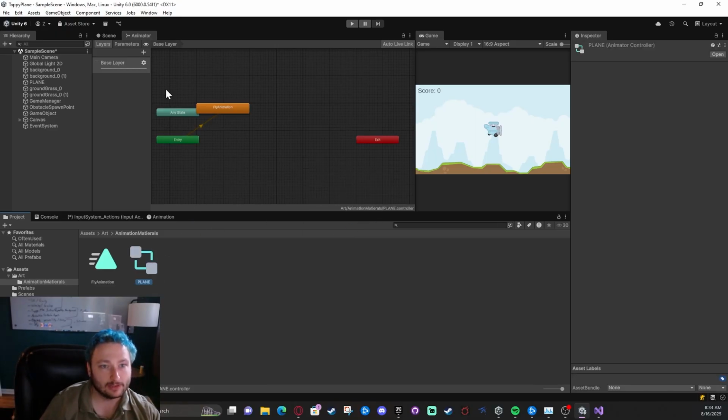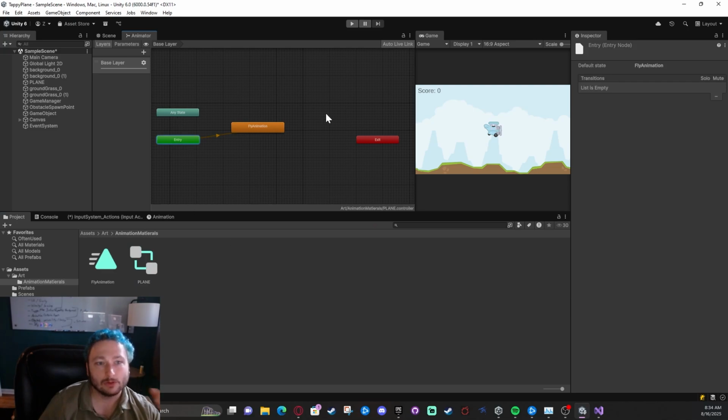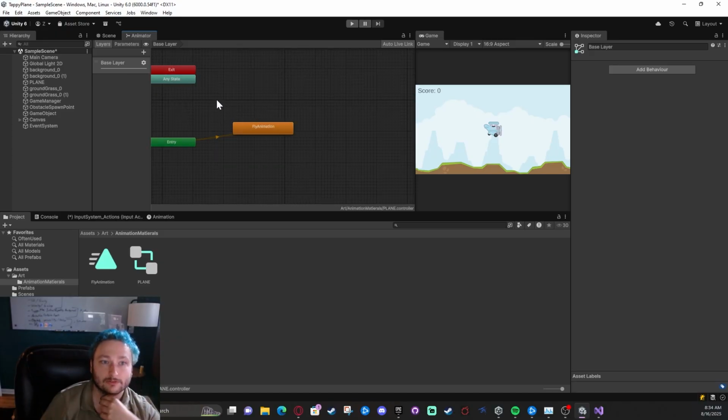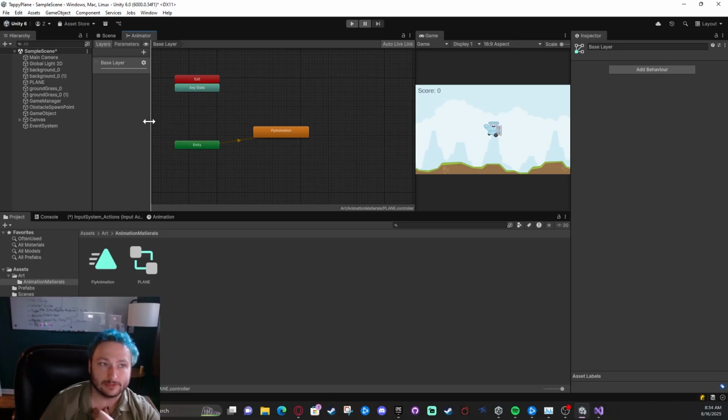I don't really need this one because we already have the plane. And we're going to talk about what's going on here. We're not going to talk about Exit and Any State because it's not really relevant for what we're doing right now. And to be honest, you don't need them too terribly much, right? Exit is more important when you're having multiple sub-state machines, stuff like that.